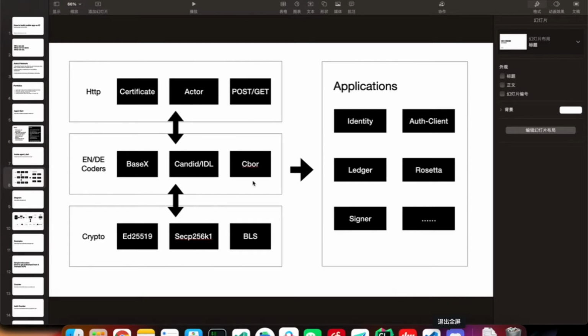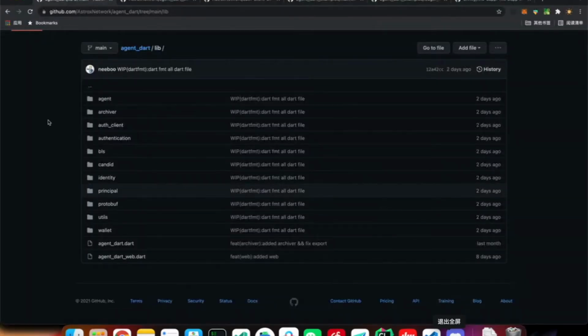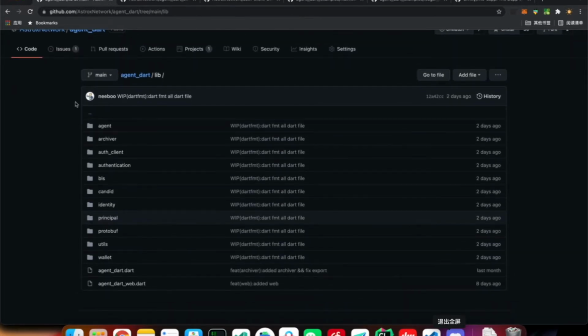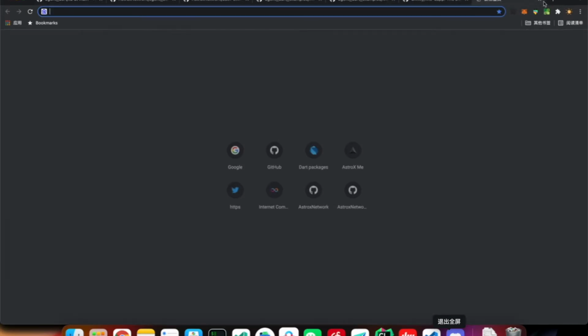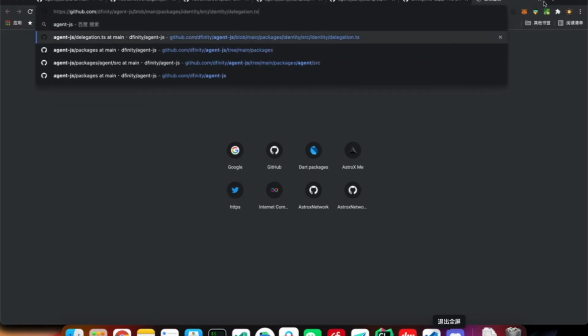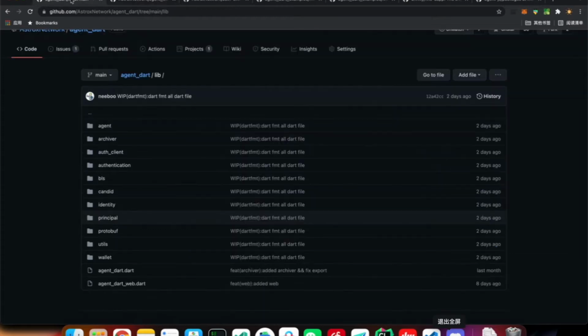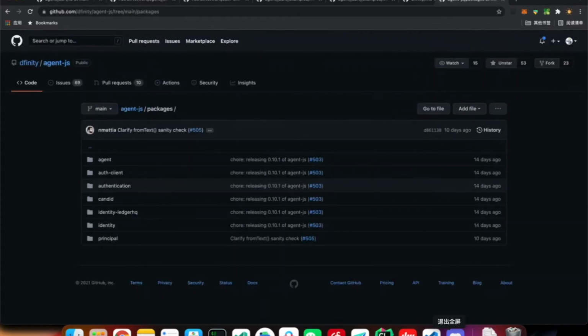So this is the very basic level, and this is the application level. To do that, we ported almost every useful piece of Agent.js, which is developed by the DFINITY Foundation. Agent.js was made for web developers, but we are porting almost every package from Agent.js.